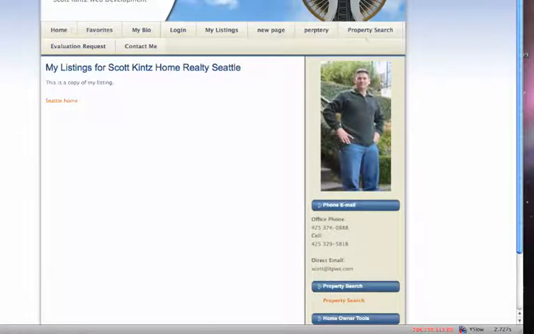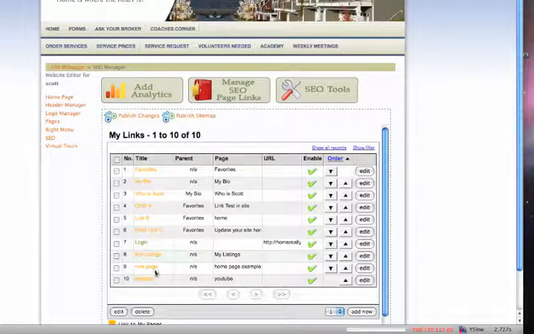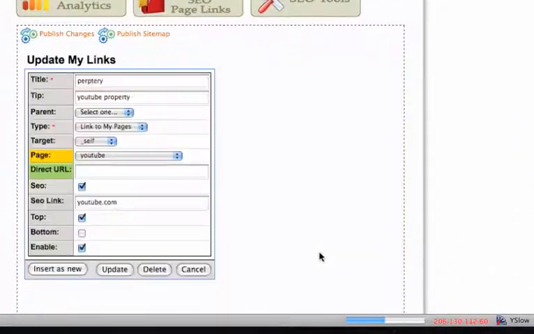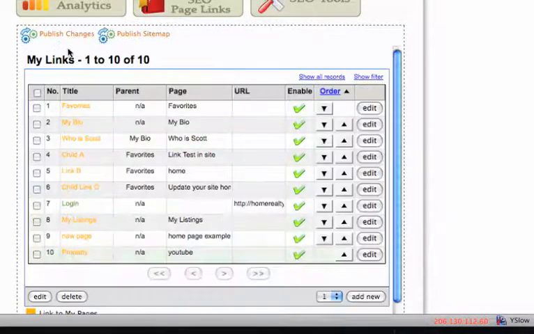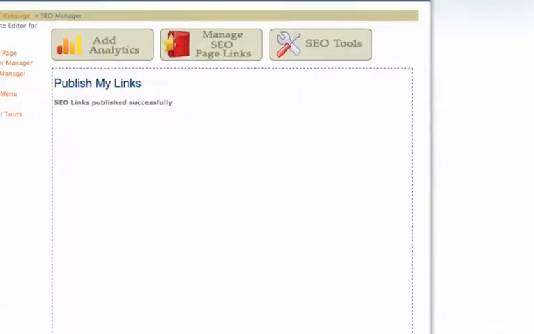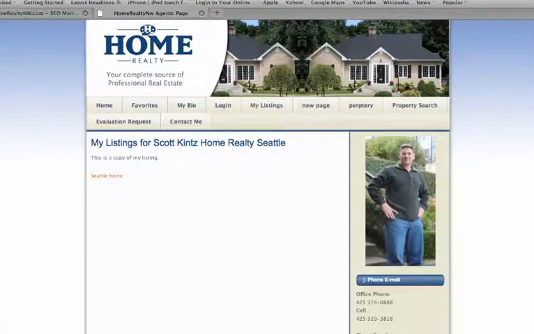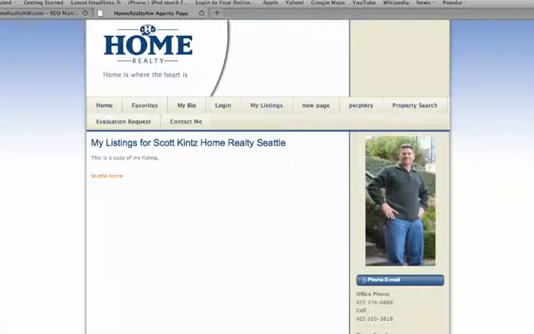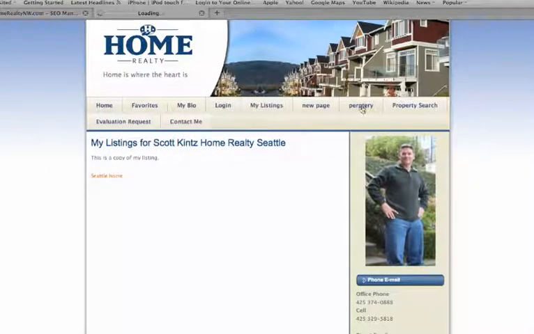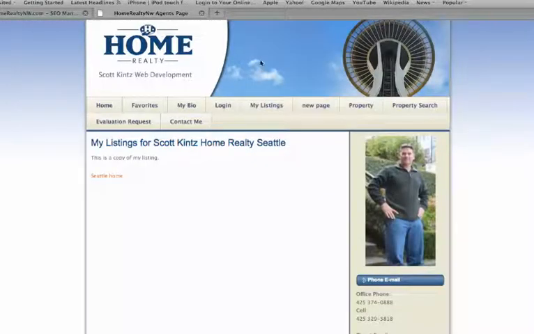Now I'm going to change the name of property here, because that's not showing up correctly. It's spelled incorrectly, so I'm going to edit that and say property. I'm going to update that and publish the changes. Now when I go to my website here and refresh it, property is spelled correctly, and my listings is in here correctly as well.